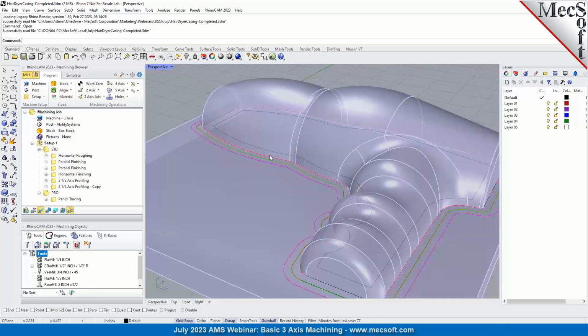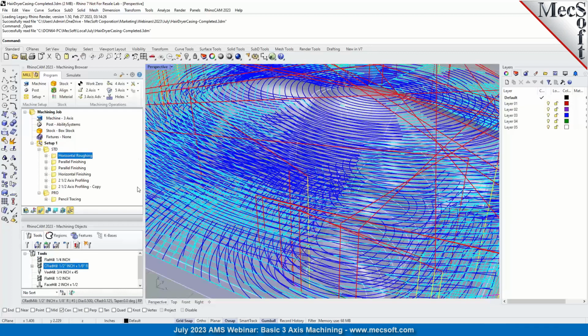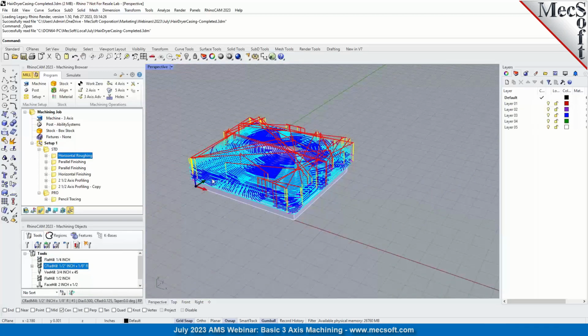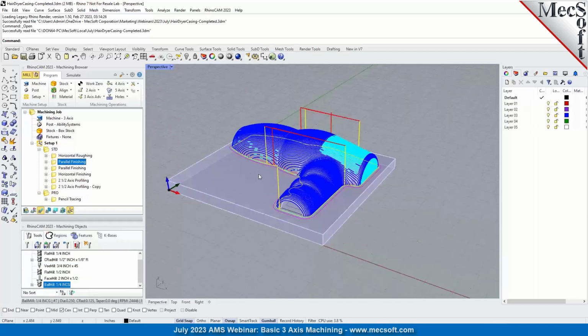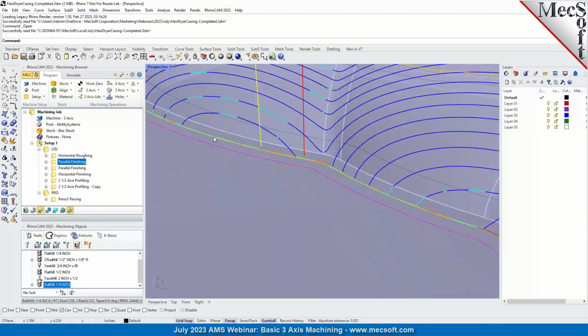And also I want to talk about these different offset values. So for our roughing operation, we just roughed the entire part. But for the parallel finishing, you'll see that we used this first perimeter curve, which is an offset.